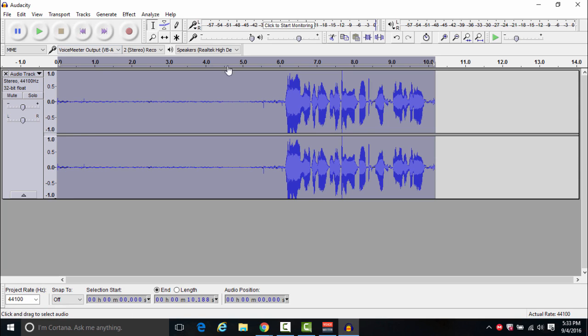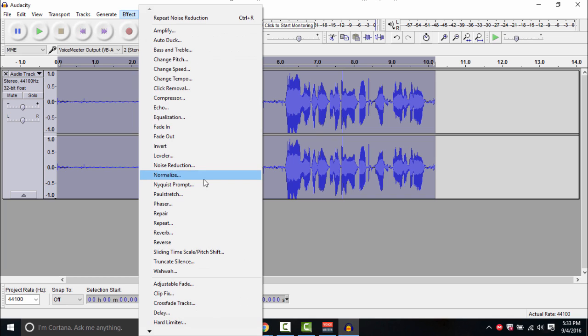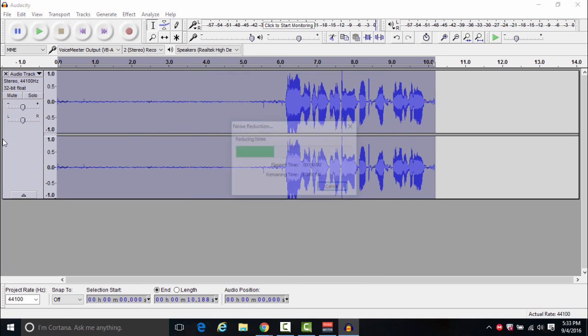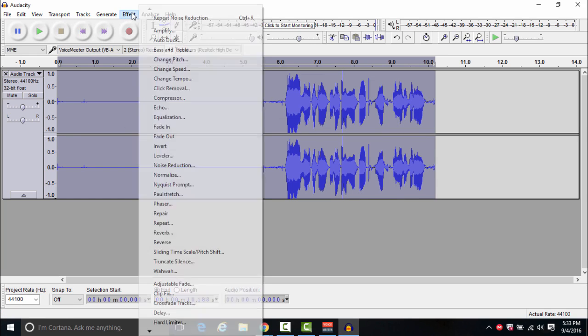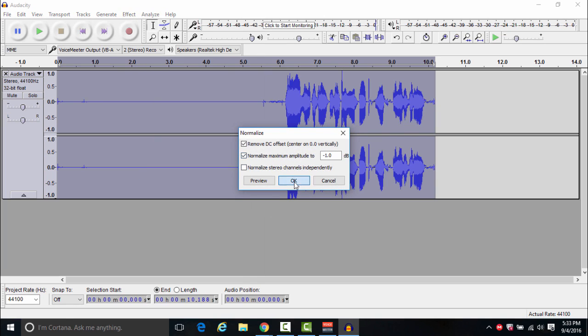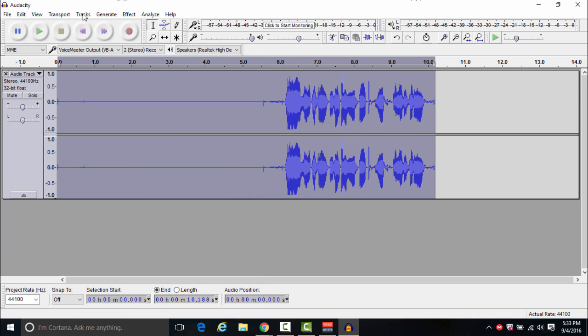Once you press Control A, it should highlight everything. Once you've done that, go back to effect, go to noise reduction, and click OK. It should reduce the noise that's over here. After you've done that, go back to effect, go to normalize, and click OK. That will normalize the audio a little bit more.